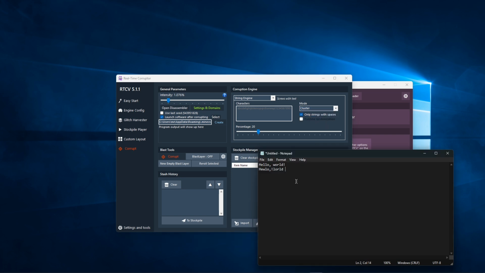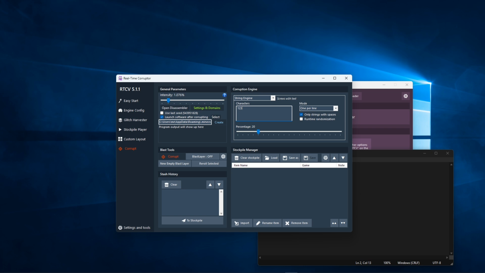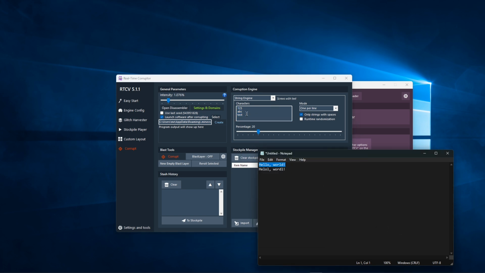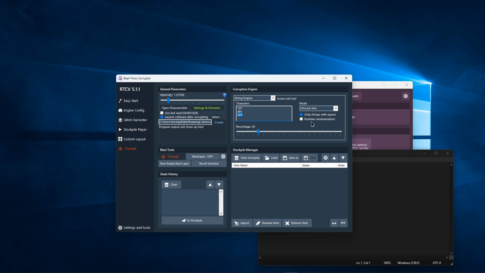Then we also have cluster, and that's basically the same thing as swap, except it applies to only adjacent characters. So it might say, I don't know, hello Wordle, and then one per line, you would put like 1, 2, 3, ABC, test, on these, and so that would replace it with one of these. So instead of saying hello world, it might say ABC or test, or 1, 2, 3. And you can enable runtime randomization on this one too, and that will only enable these two options because it just wouldn't work with the other modes because of how they're programmed.